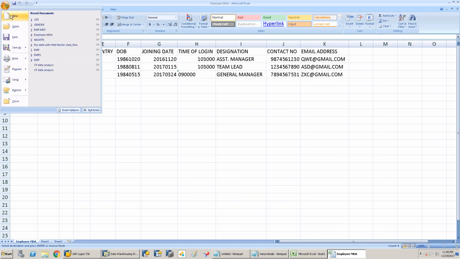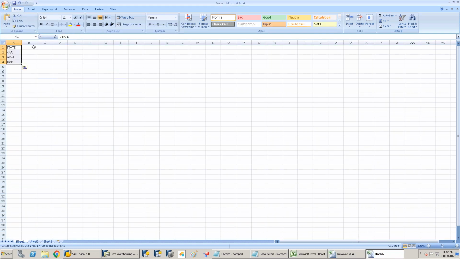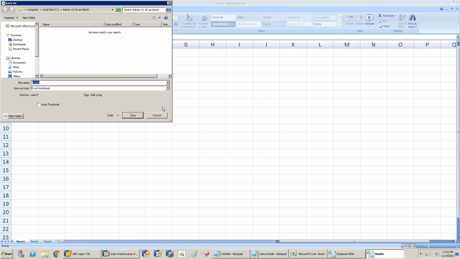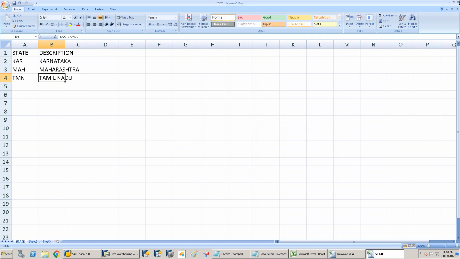then state. State name is Karnataka, and the capital of Karnataka is Bangalore, and this is my home state, Maharashtra, and the capital of Maharashtra is Bombay, which we also call Mumbai, and this is Tamil Nadu, and the capital of this is Chennai. Okay, so this is state and CSV done.